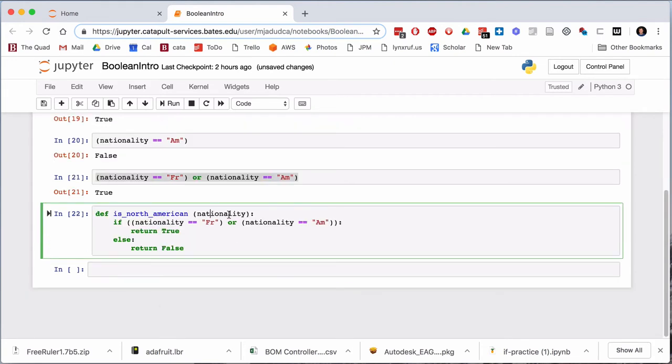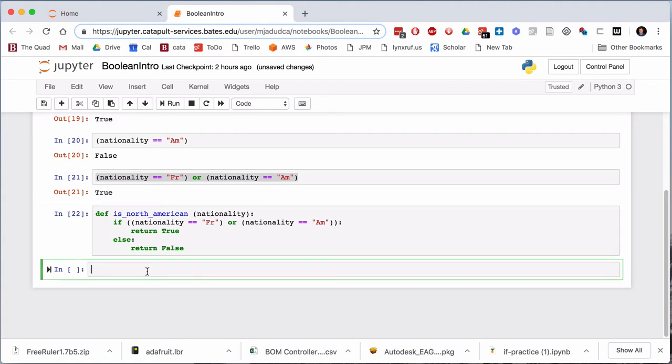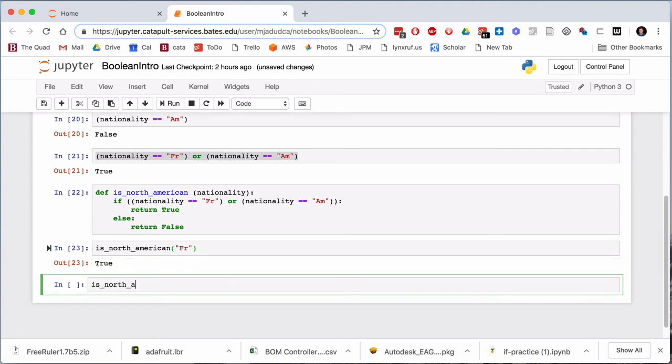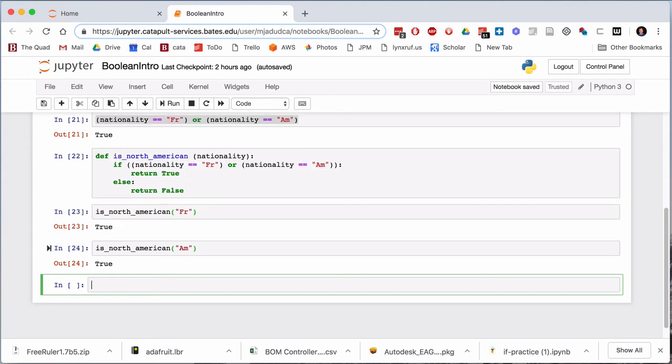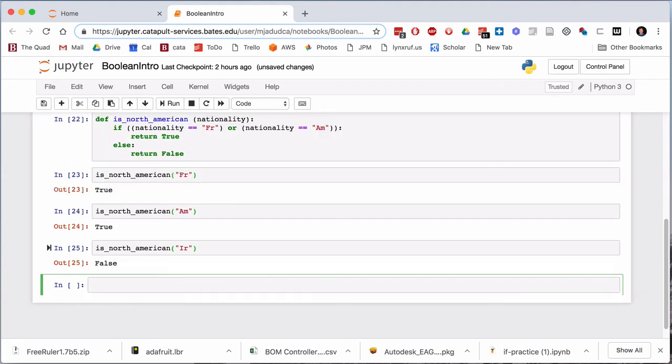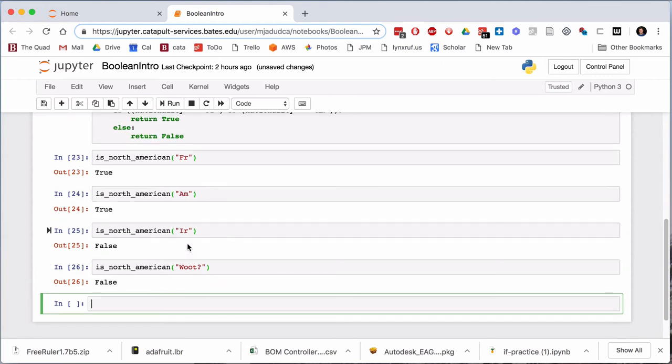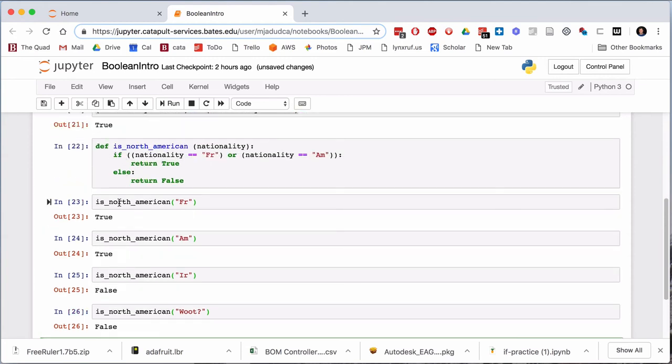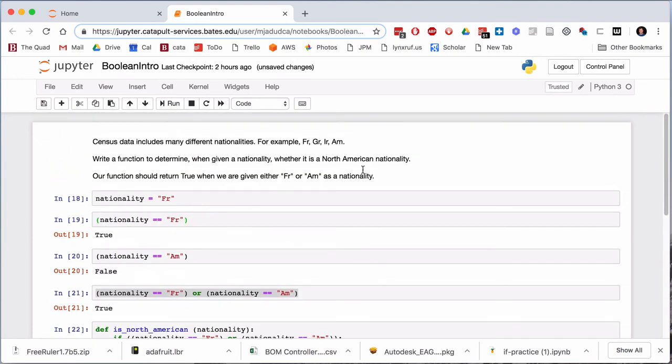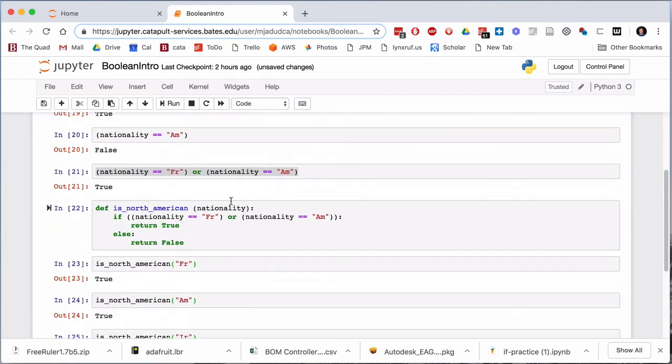At this point, I now have a function that, given a nationality, will return true if it's one of these and false if it's anything else. So is_north_american: is it true when I give it FR? Yes. Is it true when I give it AM? Yes. Is it true when I give it IR? No. Is it true when I give it woot? No. All right. So I've written a function that will, when given a string representing one of the nationalities in our data, tell me if it is one of these two.